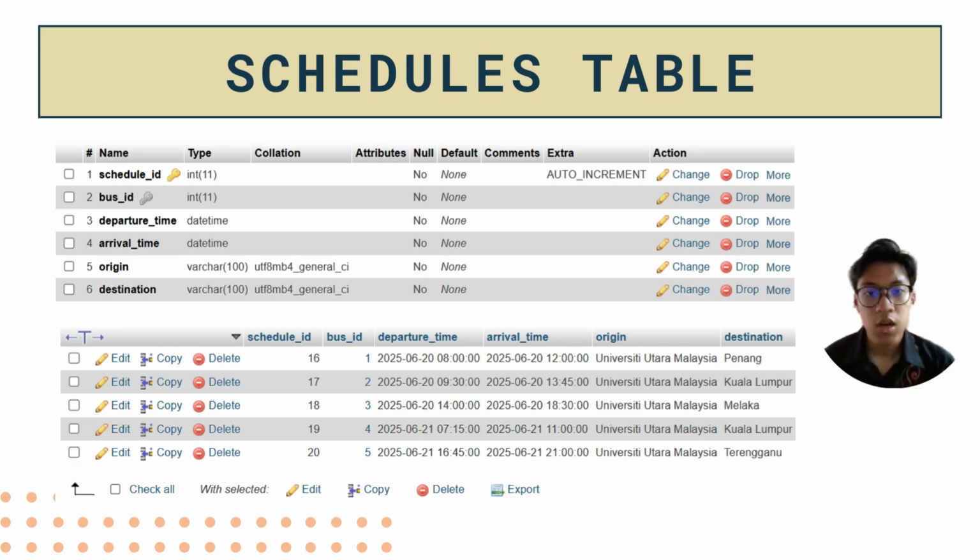Second is the schedule table in our database. It stores information about each bus schedule, including departure and arrival time, origin, and destination. The schedule ID is the primary key, which means it uniquely identifies each schedule and auto increments. Next is bus ID. This is a foreign key, which means its value must match an existing bus ID in the bus table. This ensures that each schedule is linked to a valid bus. As you can see in the data below, the bus ID value is the same as the bus ID in the bus table. This relationship between tables is key in a relational database to ensure accurate and consistent data.